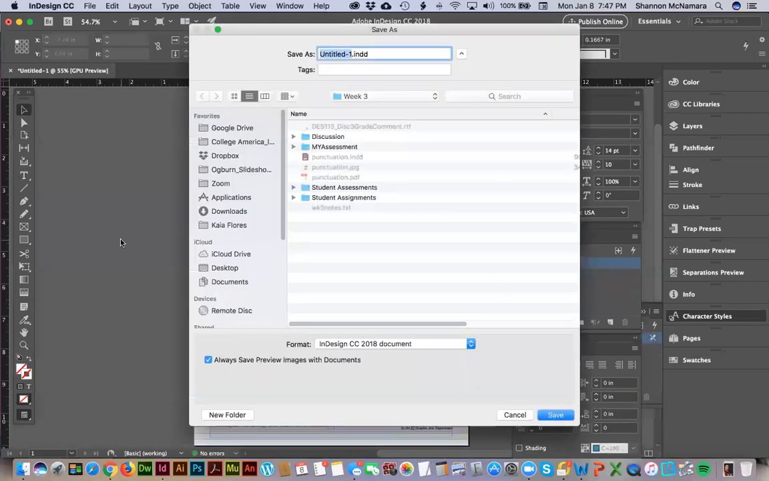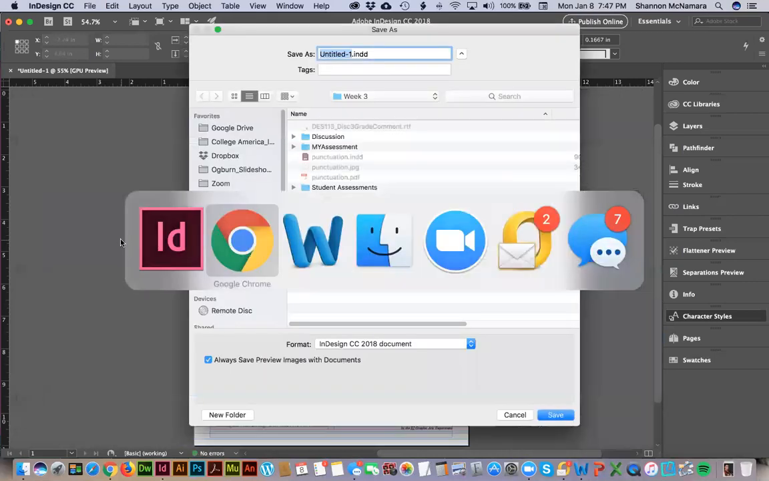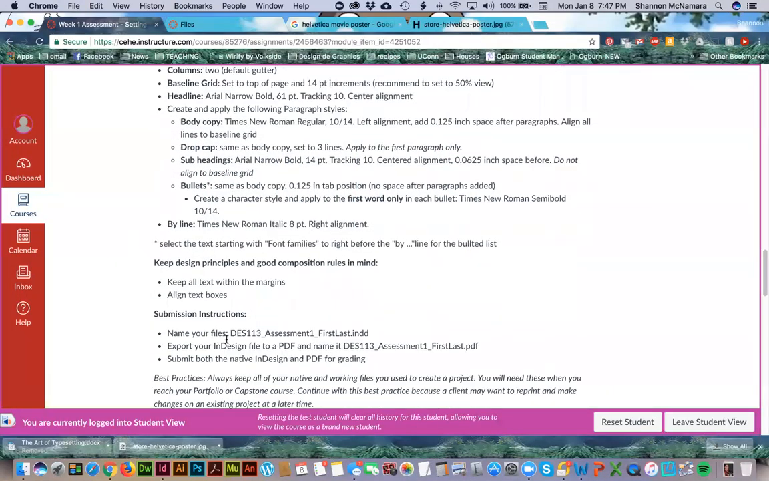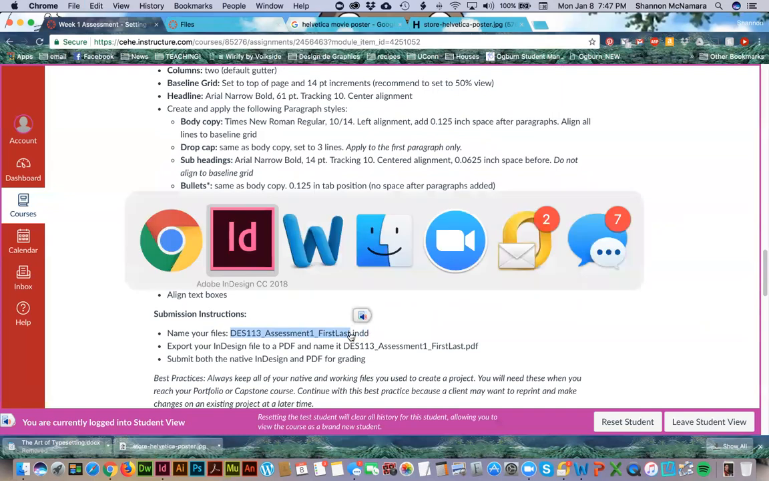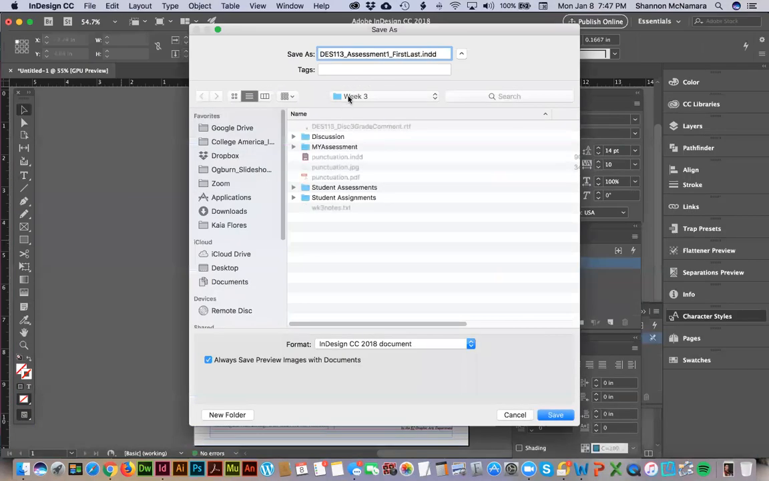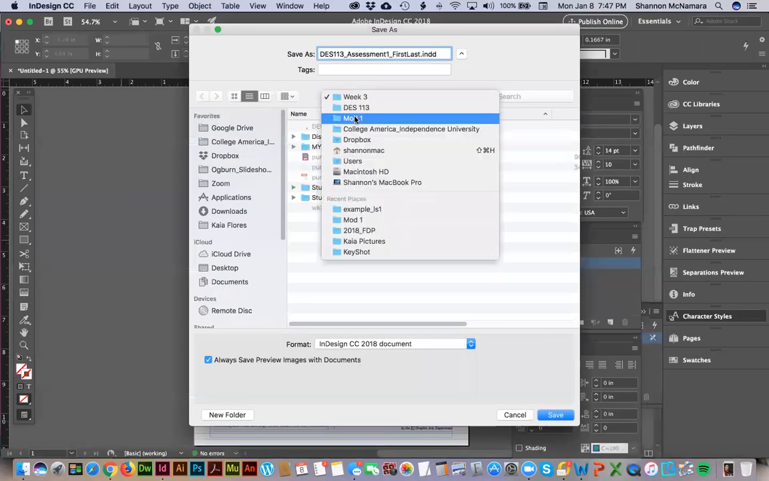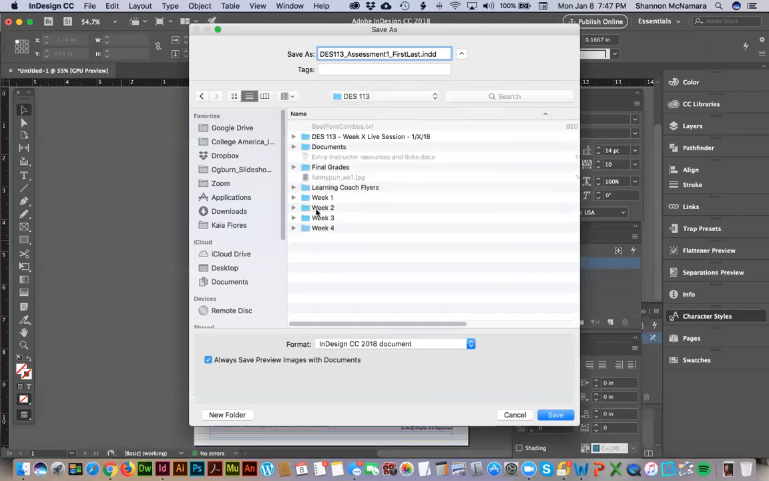And save. You should definitely save earlier than I am saving. And name your file appropriately. So copy and paste that file name and convention, and make sure that you are in the right area. So week 1, assessment 1, S. McNamara.